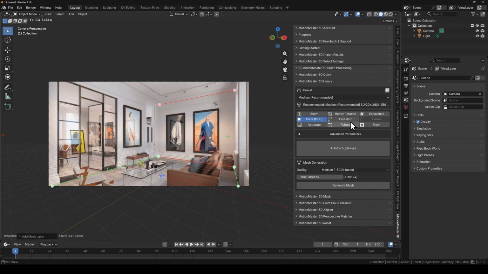For this showcase, I will not generate a dense point cloud, but if you would like to do that, you just need to enable the undistort, and then the dense option will be enabled. And with that dense generation, you can later then generate a mesh. But for now, I will just keep these two disabled.